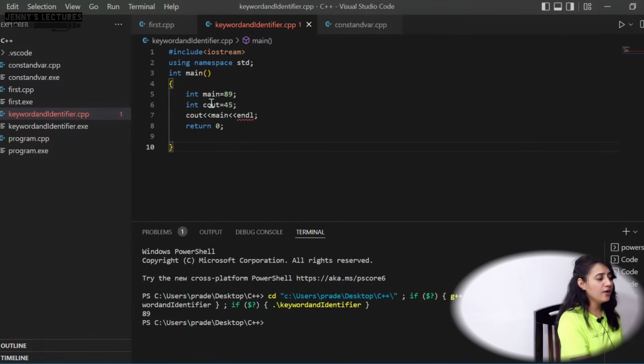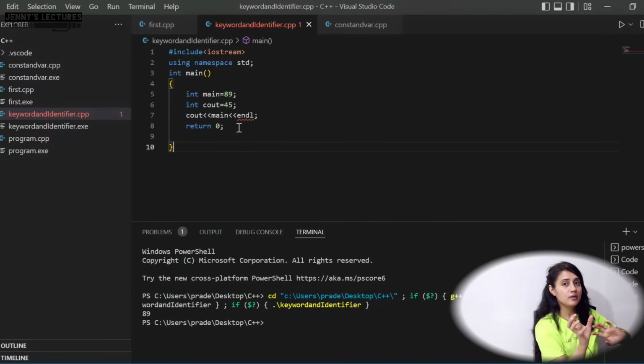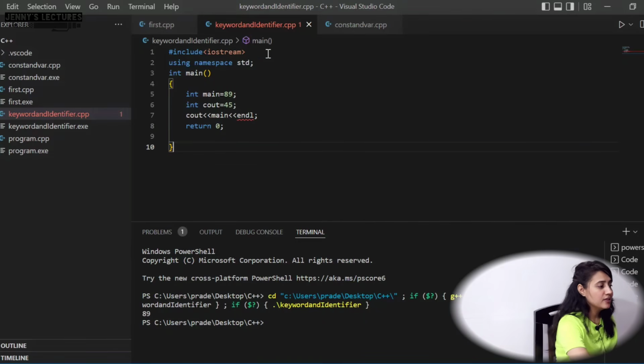Why so? Because we have taken cout and cin, and these are also predefined identifiers, not keywords. So you can use these things as a name of variable. Generally we don't use this, but if we do, then what happens? Even though I am using namespace std, this cout would still be considered as the variable.